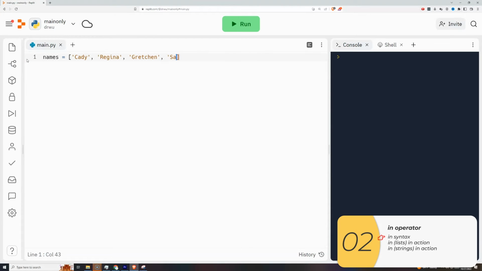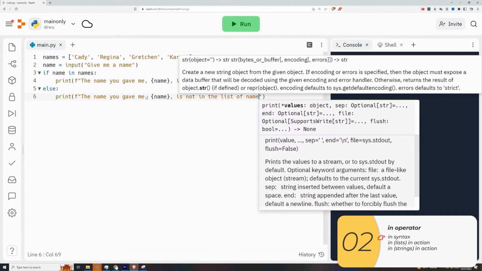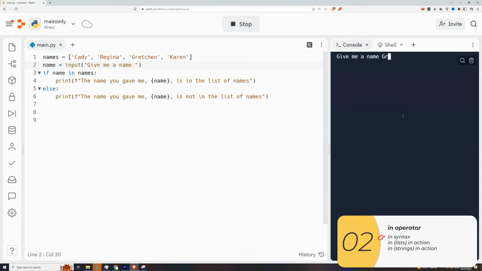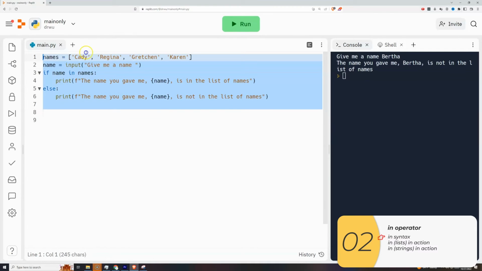I have a list called names. I'm going to ask the user to input a name, and I'm going to use the in now. So if name in names. And if that singular name is in the list of names, it will print out the name that you gave me is in the list. And if it's not, it'll print out the name you gave me is not in the list. And if you look at the program run, that's what you see.